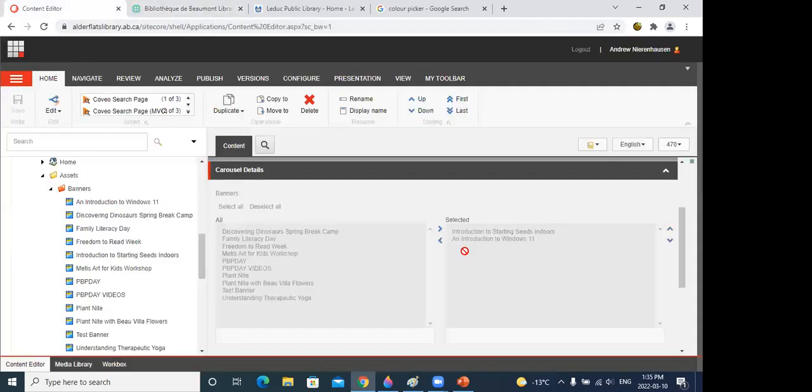To move these around, you just click on the banner you want to use, and then you can use these arrows to navigate them back and forth between the different panes. And in the right pane here, for those that are selected, you can use these arrows to move them up and down in order.